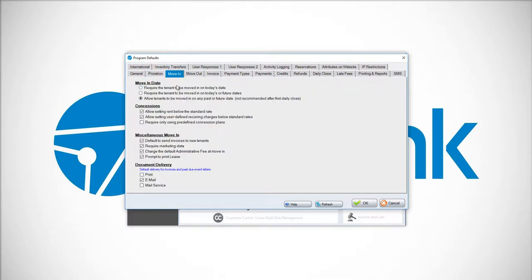Move-in. For consistency purposes with reporting, I typically tell people to require the tenant to be moved in on today's date. With that being said, we do allow the option to require the tenants to be moved in on today or future dates, or allow tenants to be moved in on any past or future date. Recognize that when you do have backdating, you're going to change reports historically.